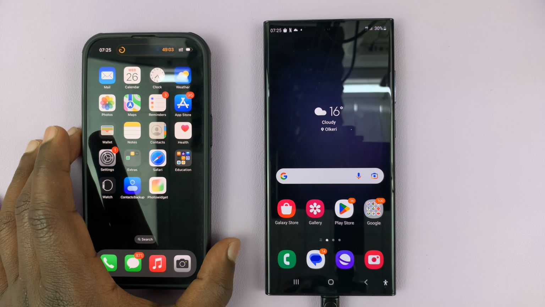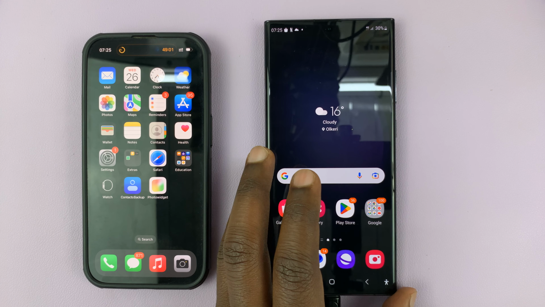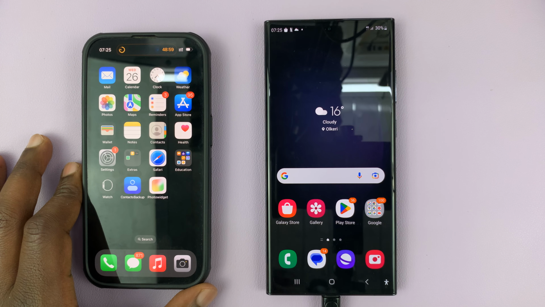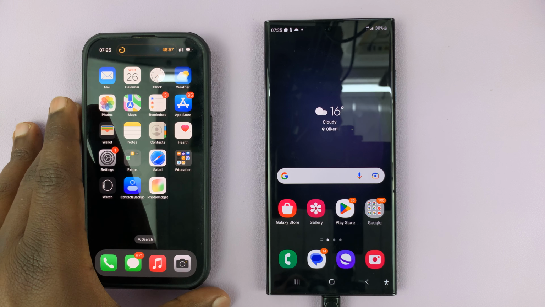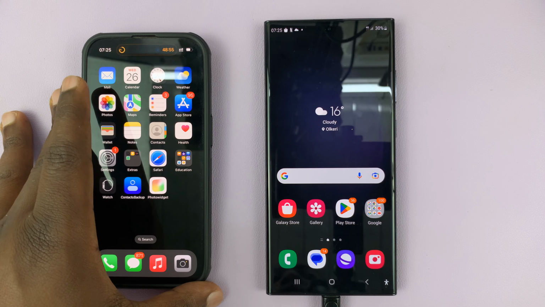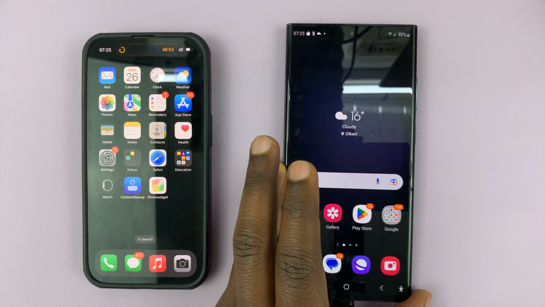I have an iPhone here and I have an Android phone here. And in today's tech tip, I'll be showing you how to create a Wi-Fi hotspot using your iPhone and sharing it with the Android phone.